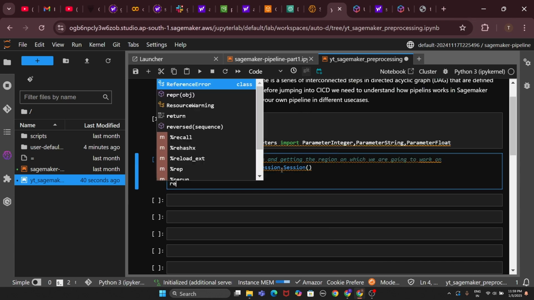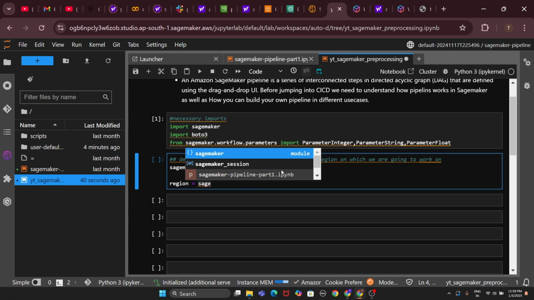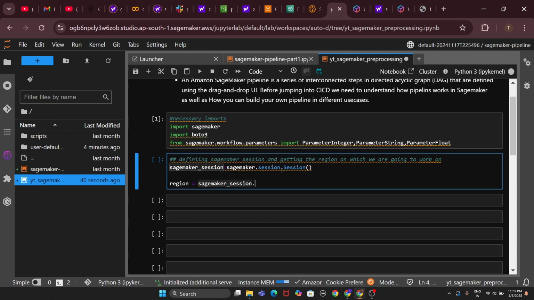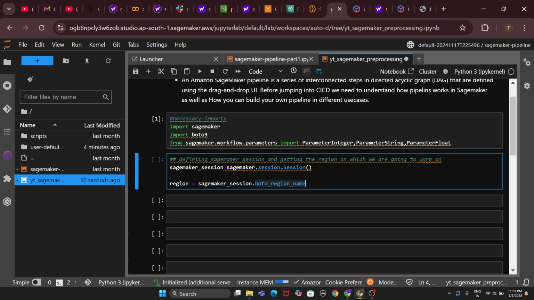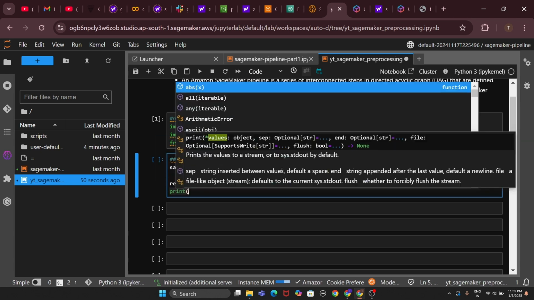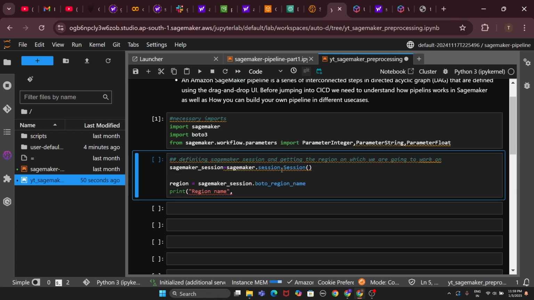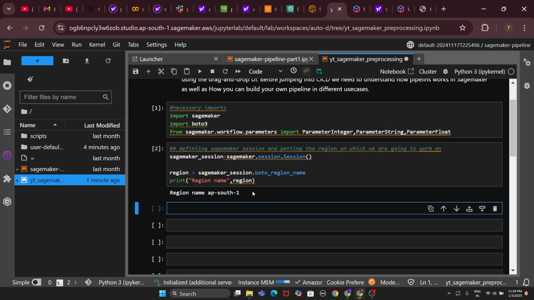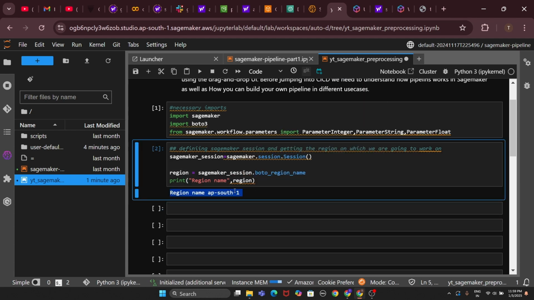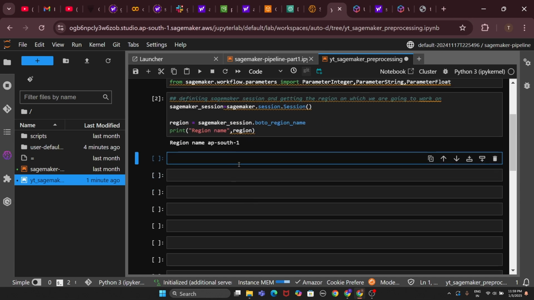And we need to define our region. So just define the region: sagemaker_session.boto_region_name. Now if I print the region name also, you can see the region name. As you can see, the region name is showing episode 1. Right now, that instance I have created is on episode 1. So I think this is created.